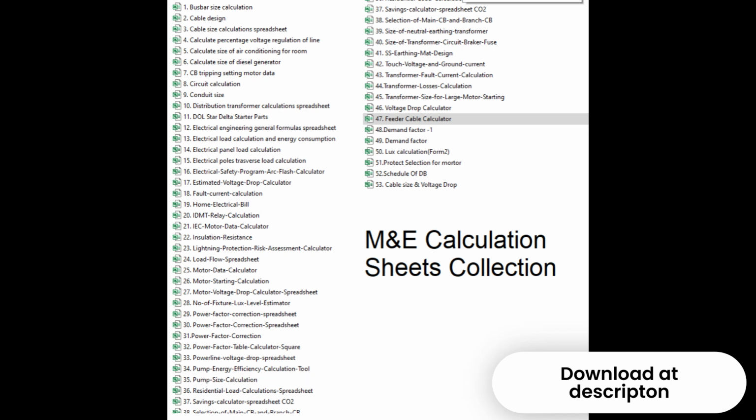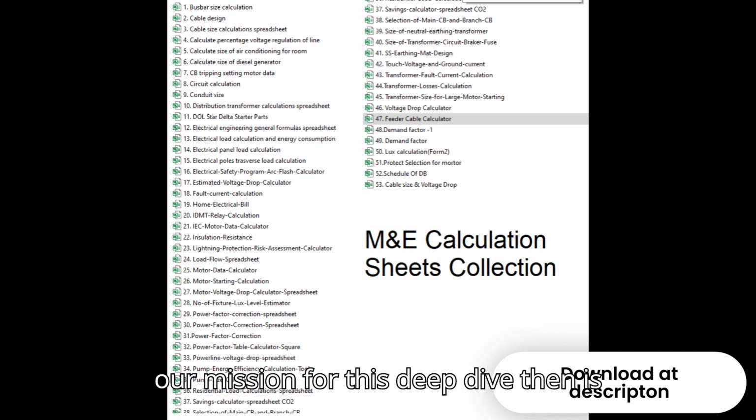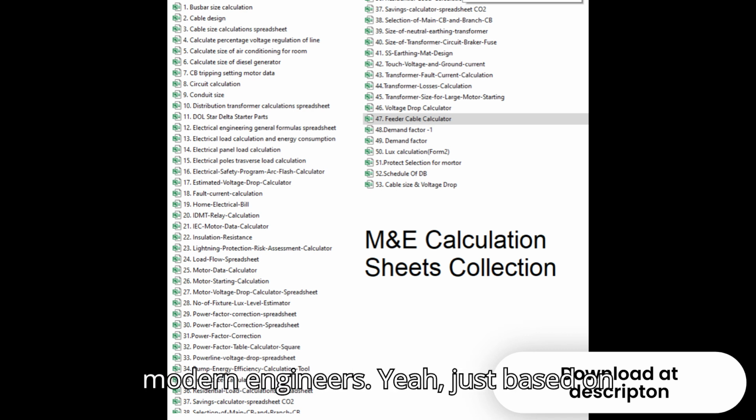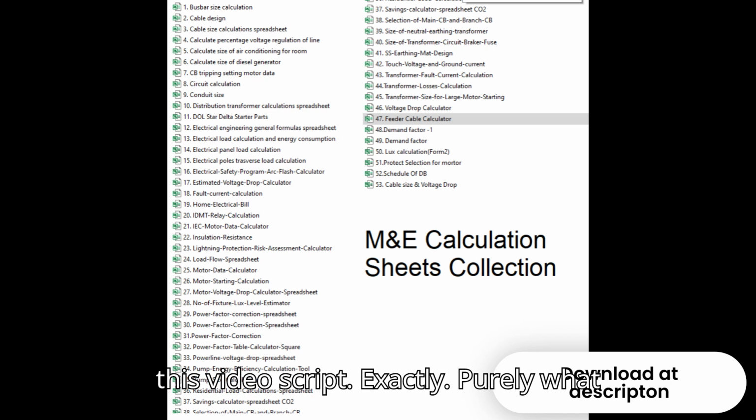Gotcha. So our mission for this deep dive is really just to unpack what this script says is in that collection and why the source claims it's essential for modern engineers. Yeah, just based on this video script. Exactly. Purely what the script tells us.